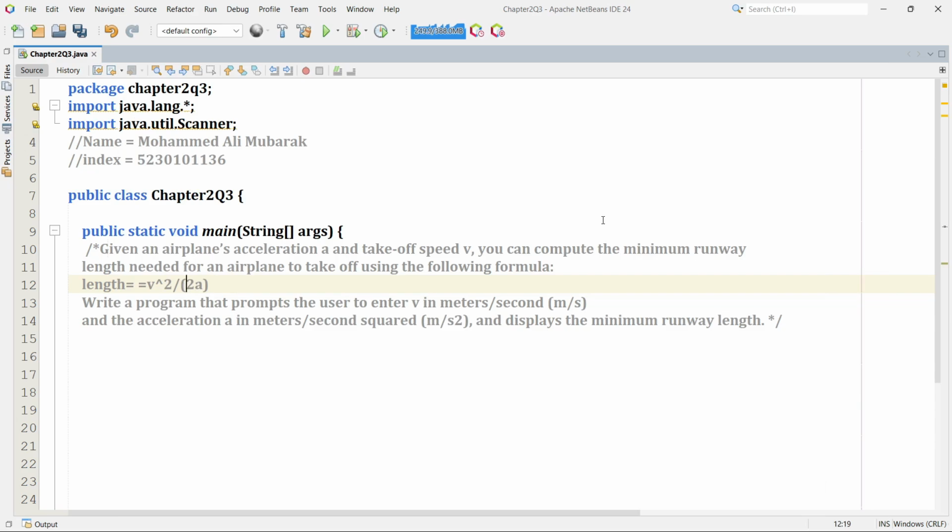In today's video, I'll be solving question number 8 on chapter 2. So this is question 8. Given an airplane's acceleration A and takeoff speed V, you can compute the minimum runway length needed for an airplane to take off using the following formula. The length is equal to V raised to the power 2 divided by 2A.